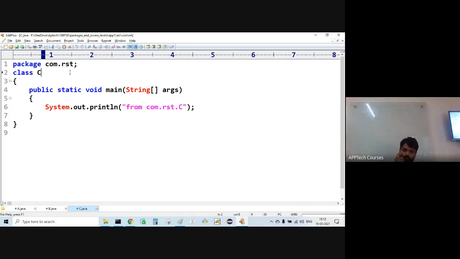Inside the SRC folder, we have the COM folder. After SRC, what is there? You should supply that. Inside the COM folder, I have the RST folder. Inside the RST folder, I have C.Java.